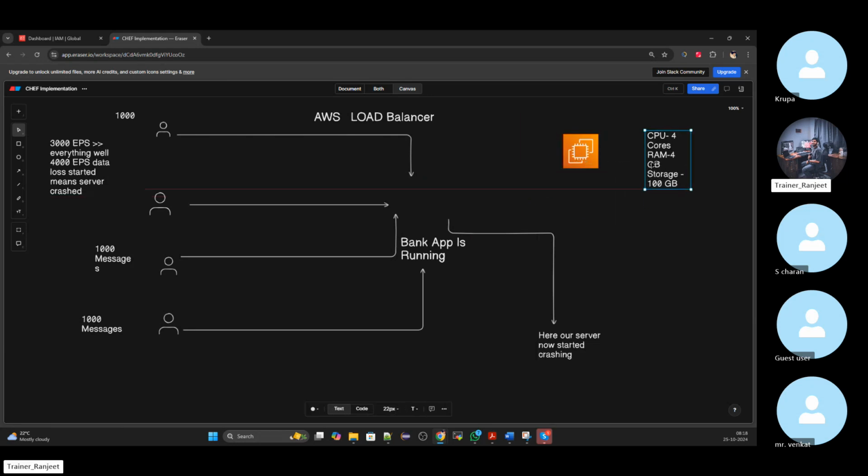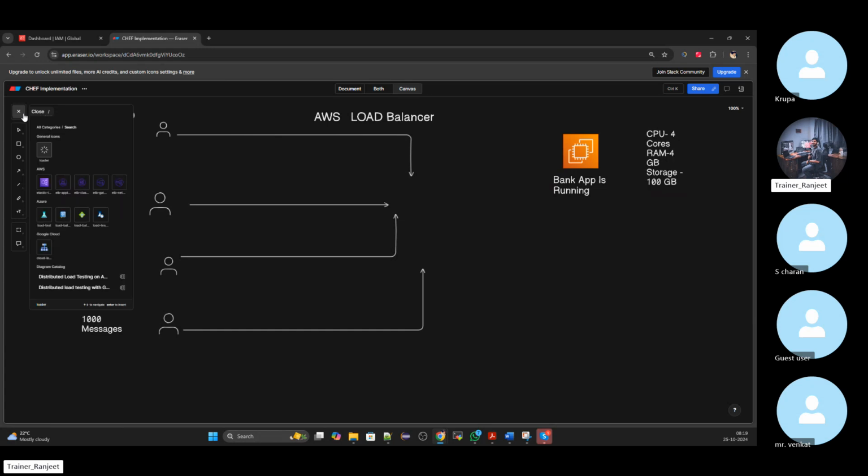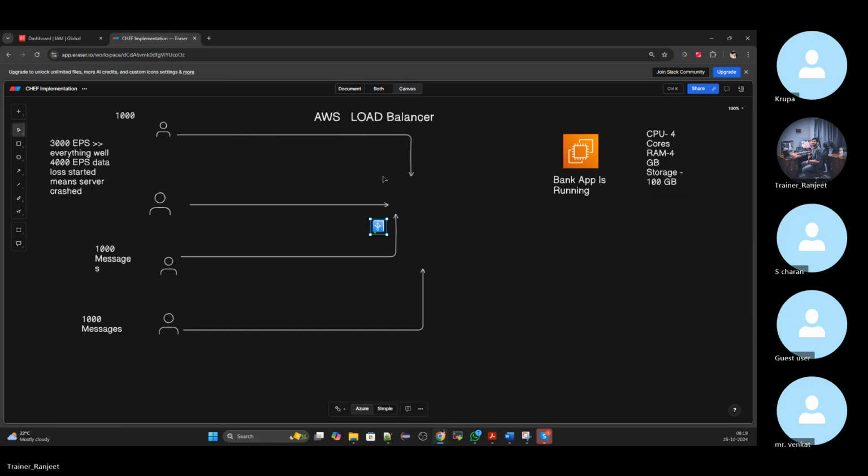I will add one component. And let's say a bank app is running over here. Make it this one only. And let me delete this part, and let's say I place a load balancer. So what will actually happen? I have placed one load balancer over here.